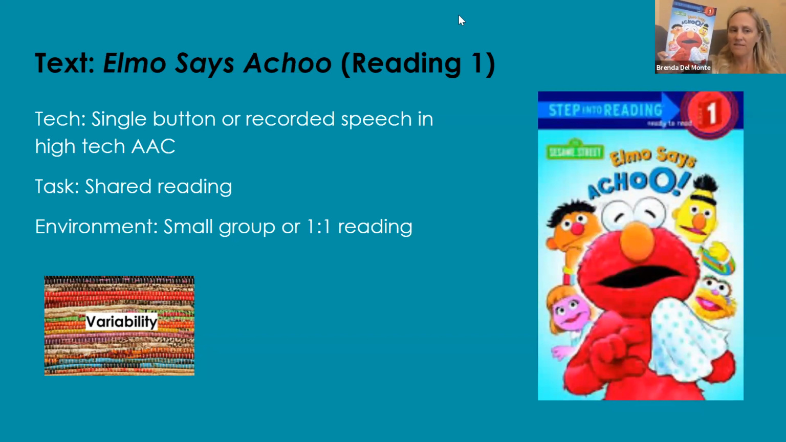That's the end of that one. So, again, we could have a button that says achoo, right? That's a single button. Or, by the way, I have achoo recorded in other people's high-tech devices because they want to say achoo. And then that would result in a shared reading experience. So that's what this slide is about.